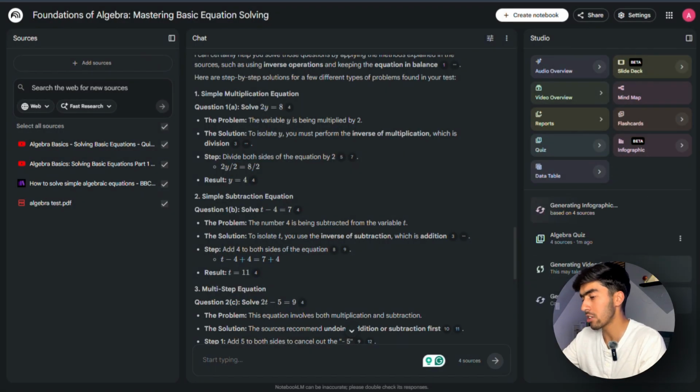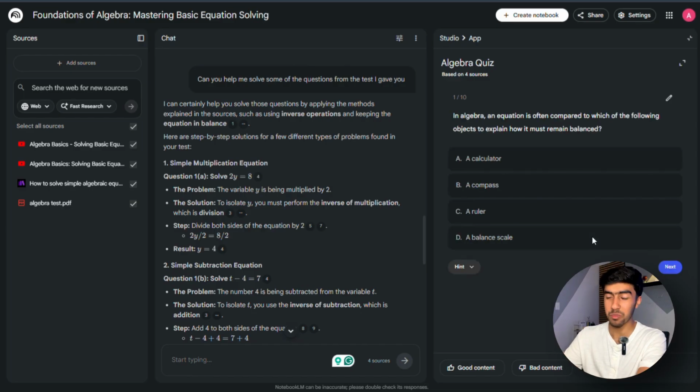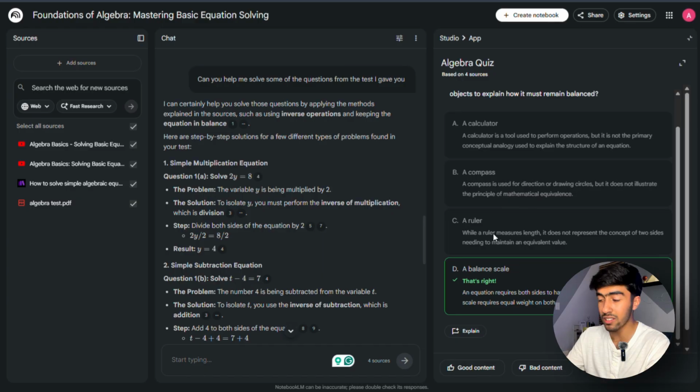So for now, while these are generating, I think the algebra quiz is already done. So we are going to click that, and we're going to try and see if we can get 100% in this test. And once you click the answer, it will say if it's right or not. And the cool thing is that it will give you descriptions of why the answer is correct or not correct.